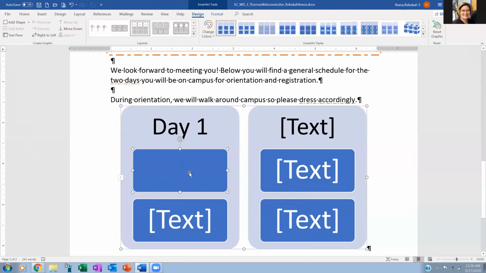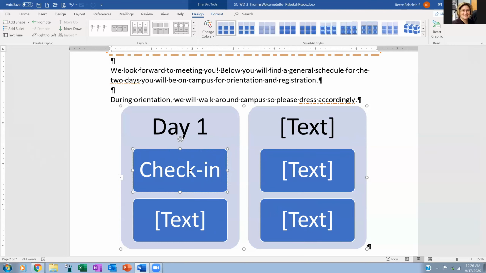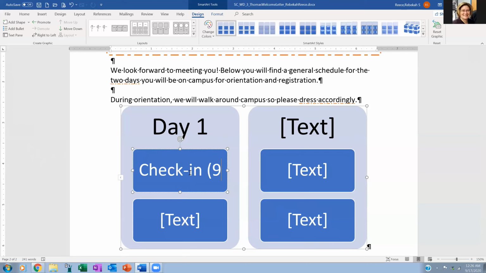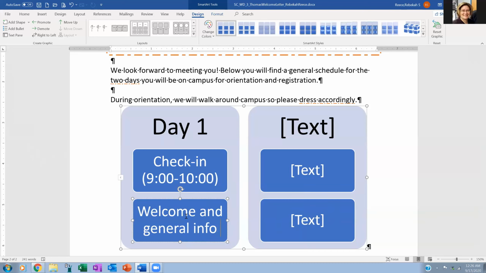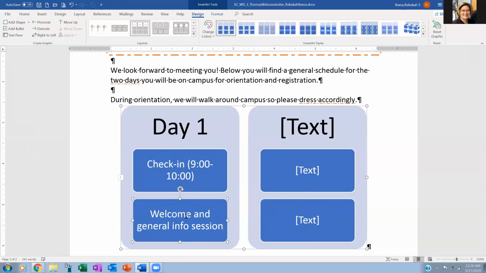We'll click in the first box below that, and we're going to type in check-in, space, and then open parentheses, 9:00-10:00, and then close parentheses. Then we'll click on the next box down and add the information that goes in there. And you'll notice as you keep typing that everything is adjusting based on the amount of text that you're putting in there.